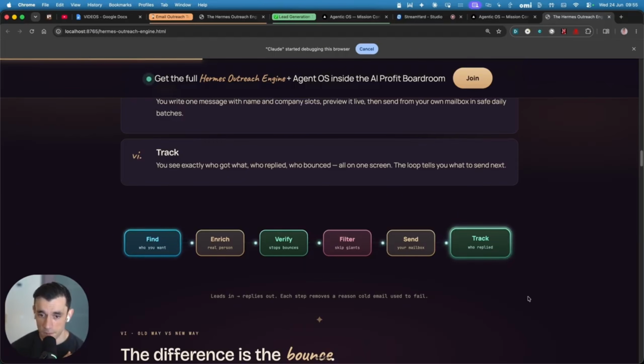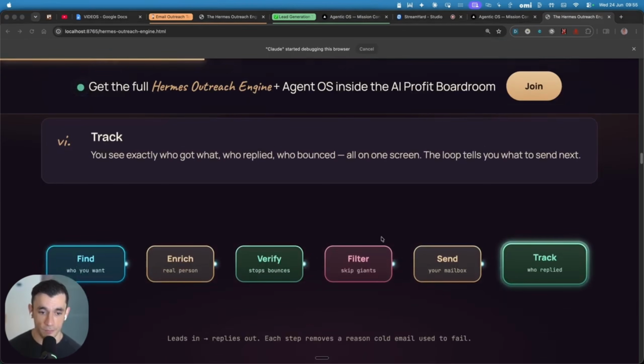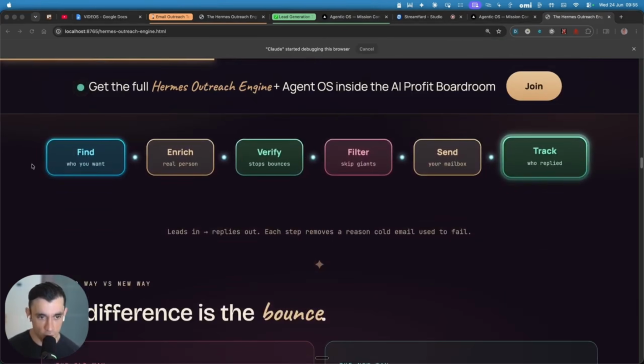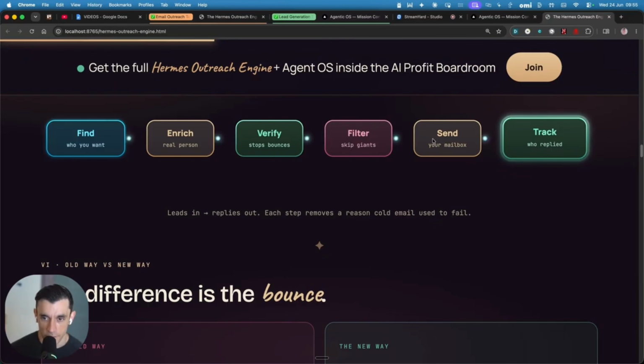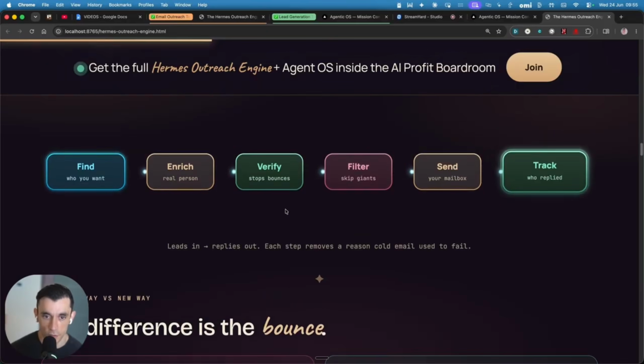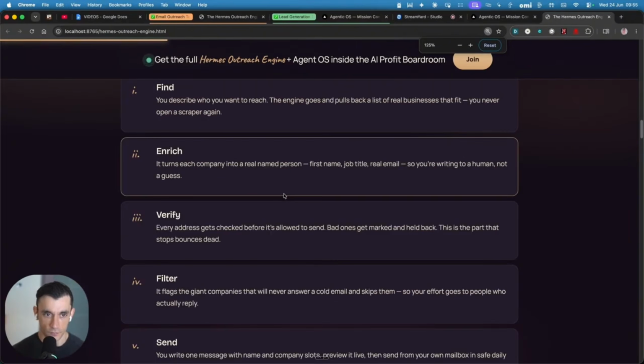Again, this is just an experiment that I'm working with right now, but it's pretty fun and interesting what you can build with this. And also, already it looks really, really cool. So how does this work? Well, you find who you want, then you can enrich it, then you can verify the email address actually works using Hunter. You can filter, so you can skip the companies that are too big. Then it sends, and you can track who replied, right? So you get leads in, replies out, and each step removes a reason that a cold email would fail from this system. So pretty interesting.